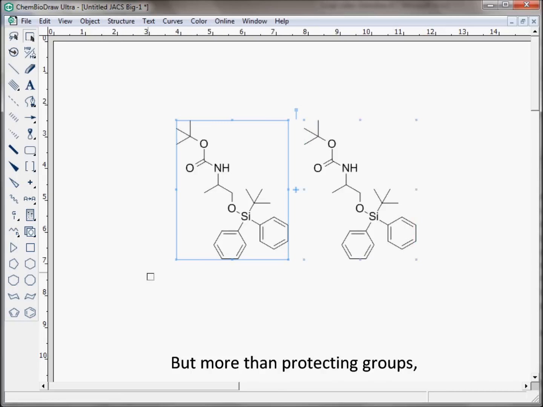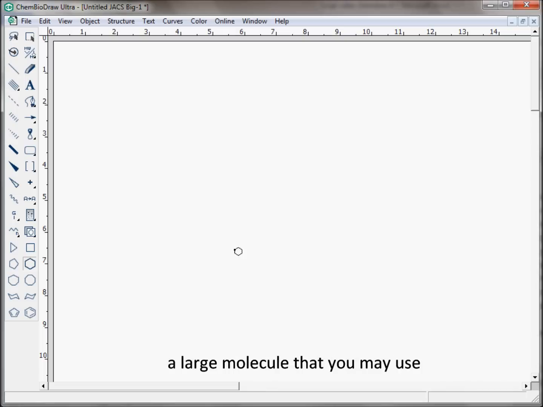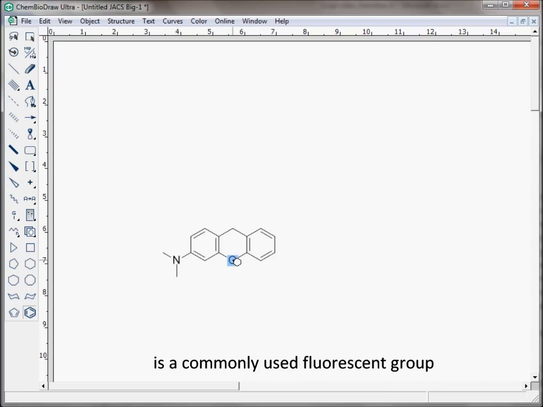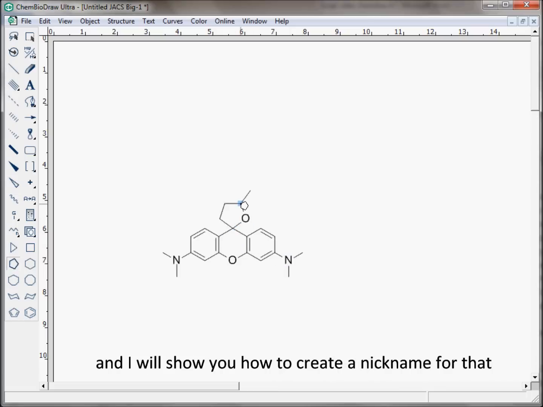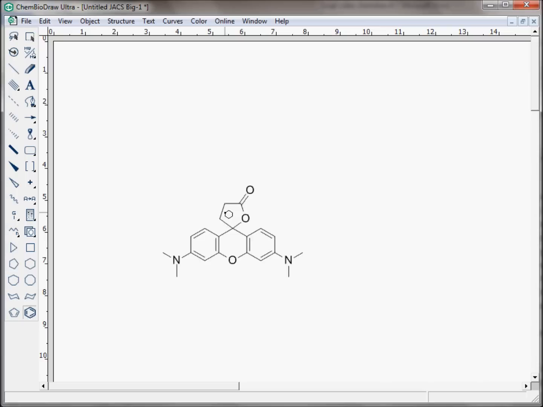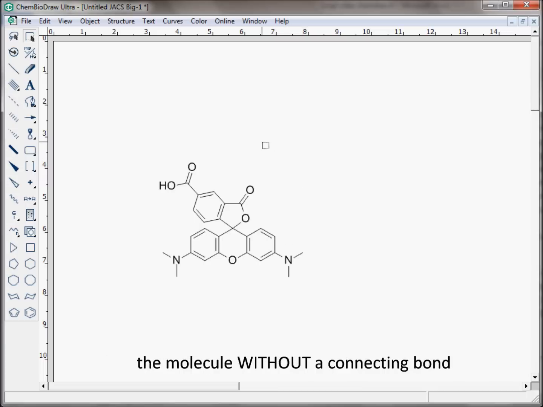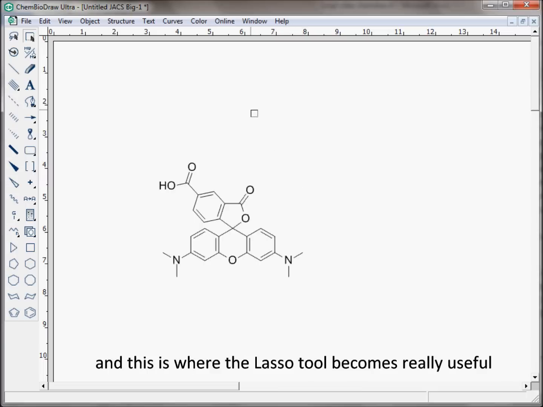But more than protecting groups, you can also define nicknames for large molecules that you may use on a daily basis. For example, carboxytetramethylrhodamine, or TAMRA, is a commonly used fluorescent group, and right now I am just drawing it quickly using all my shortcuts, and I will show you how to create a nickname for that. And there you go. One important thing is, when you define a label, you need to select the molecule without a connecting bond. And this is where the lasso tool becomes really useful.